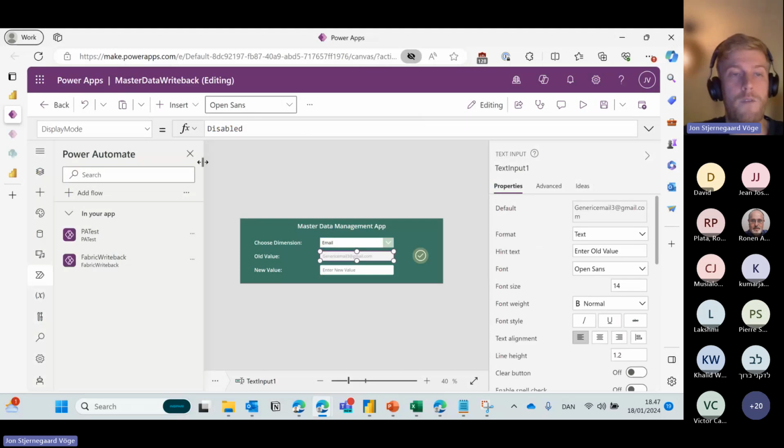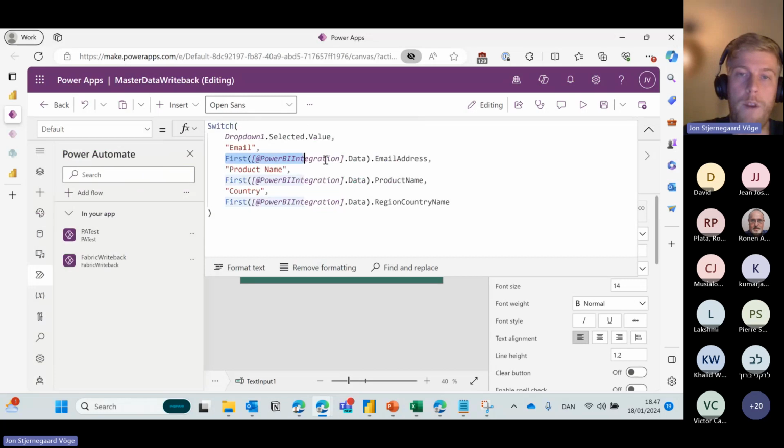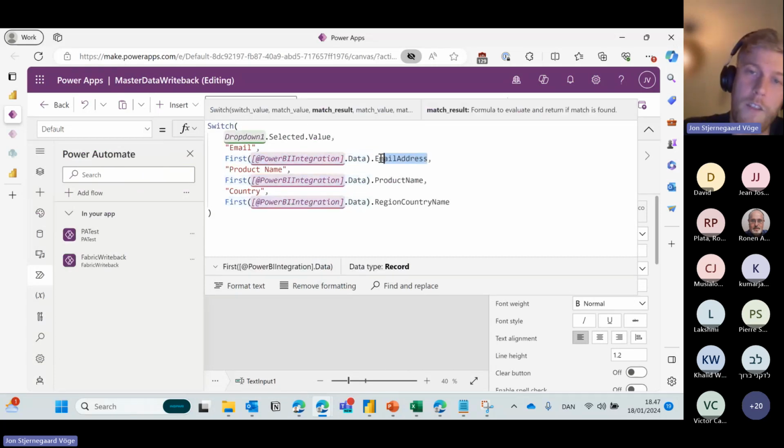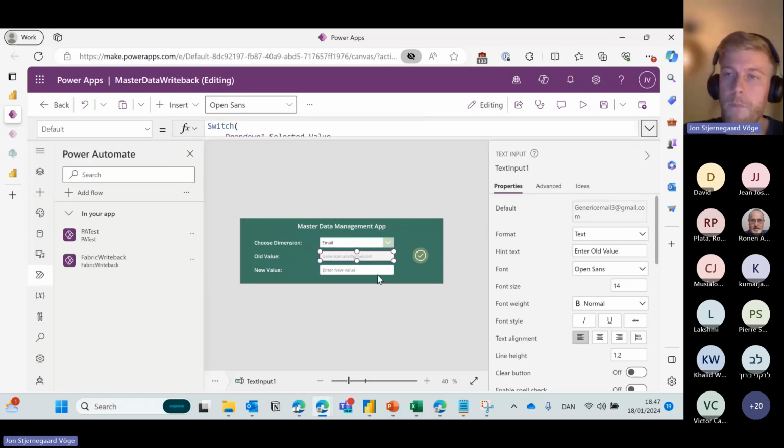And then I've set the default value of this to be first Power BI integration.data dot the column I want. And then I'm using a switch statement to say that, well, if the user has selected email inside of the dropdown, I want to return the email address currently selected. If they've selected product, give me the product name, you get the point.